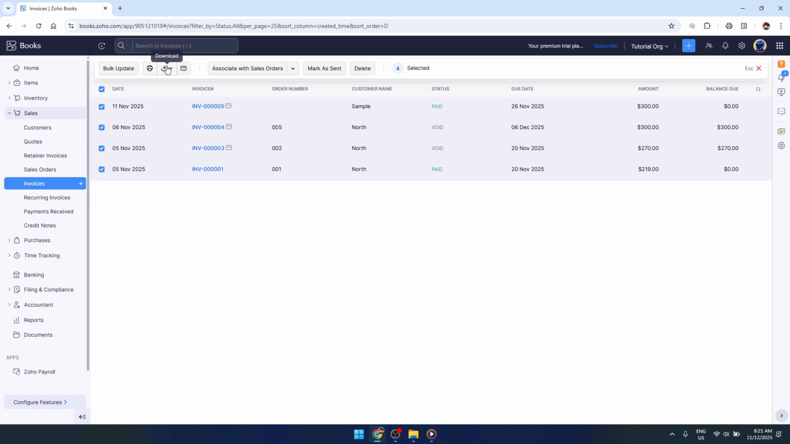With your invoices selected, your next step is to head to the top of the page and click on the PDF icon. This action will initiate the download process. Zoho Books will compile your chosen invoices into a zip file, which can then be downloaded directly to your computer.